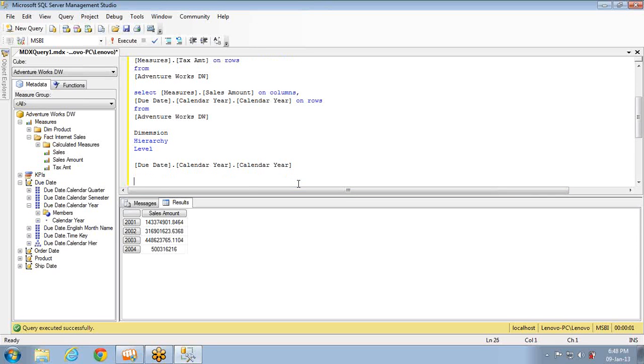In the same way, let me drag due date time key. The first one is dimension, the second one is hierarchy, and the third one is level. So why do I have the hierarchy and the level the same? If you see, the hierarchy and the level are the same. The hierarchy is calendar year and the level is also calendar year, right? Here the hierarchy is time key and the level is also time key. Why is it the same? Why is it not different?